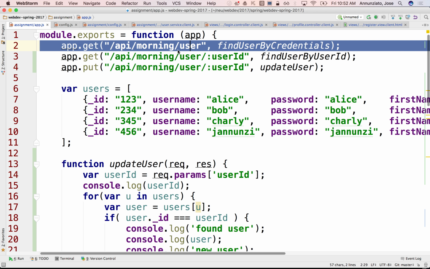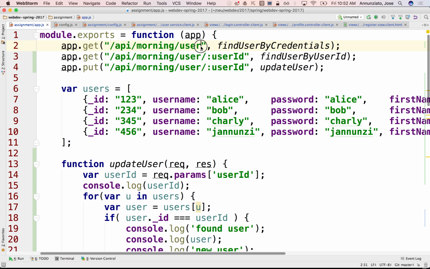To be able to distinguish these paths, it ignores the query strings. It only uses the path to be able to distinguish between one HTTP request or another HTTP request. So the query string is not used to distinguish between queries.